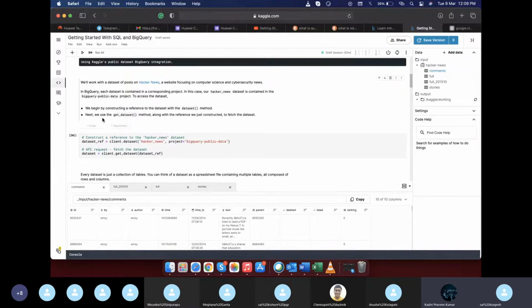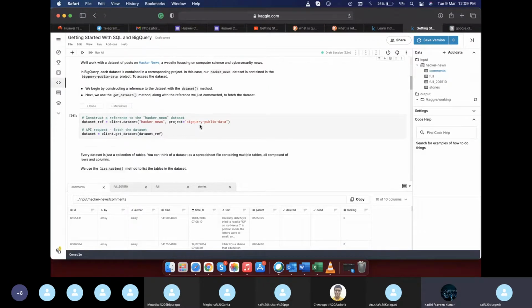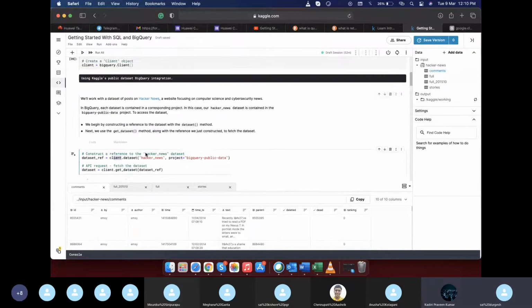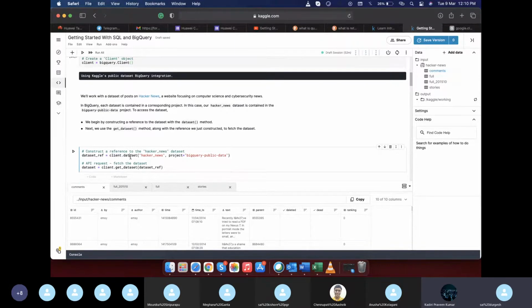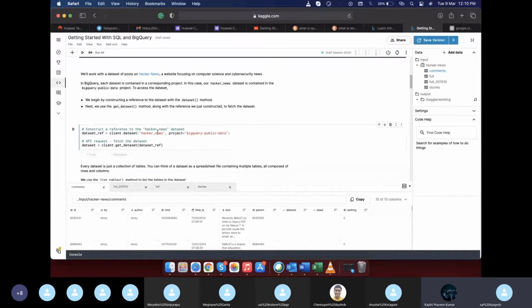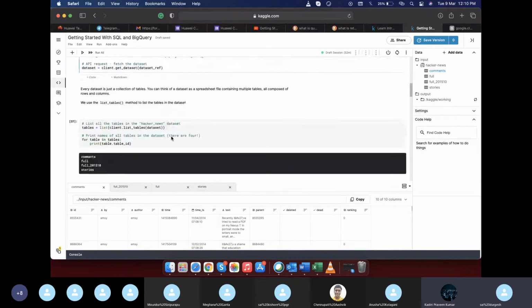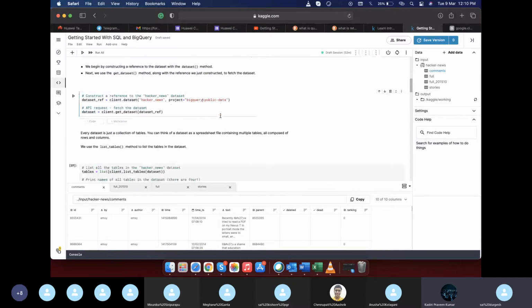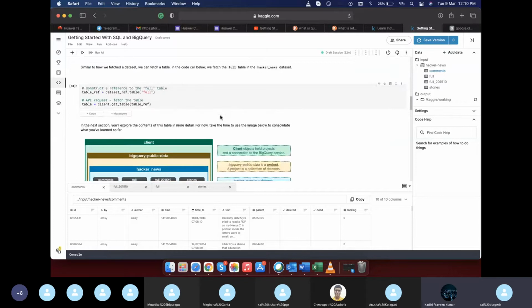Using the get dataset method along with the reference constructor, we create a variable with datasets.reference, where client is the object created previously. We extract the datasets by providing the dataset name and the project. The whole project will be explained in the table schema.